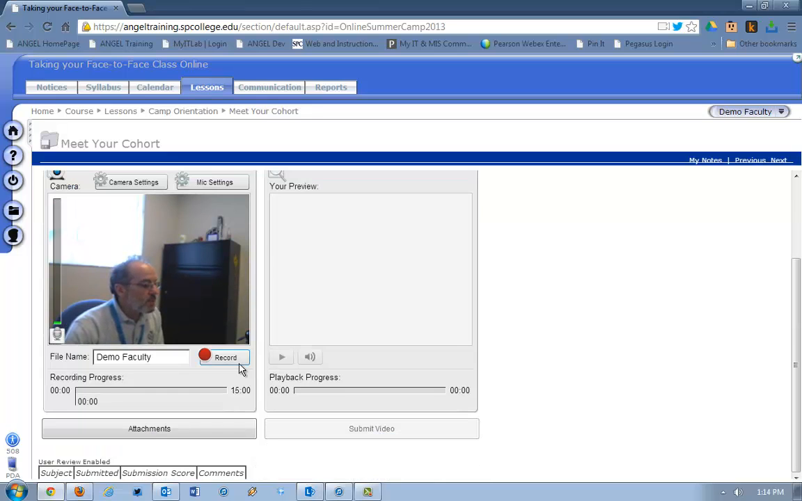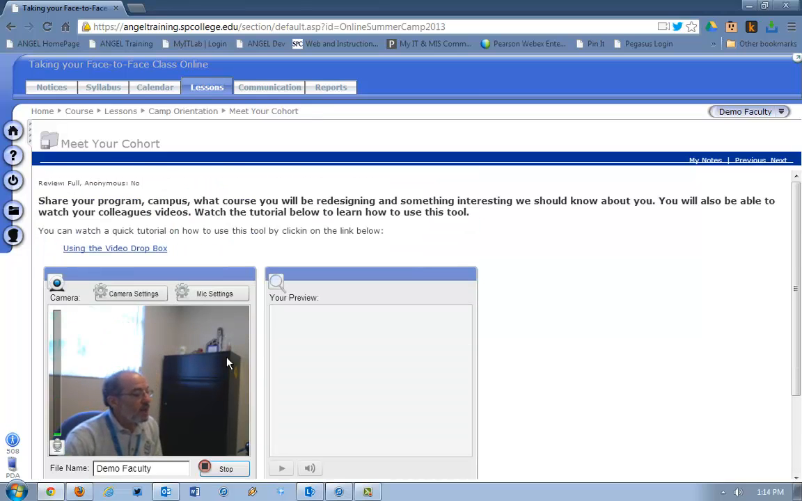Once that happens, it's pretty simple. It'll have a file name, it'll have a record button. You'll see on the side there the setting moving up and down, and you go ahead and click on record. And you basically will record your message, telling everybody who you are in Share Your Campus, some of your redesigning and interests about you.